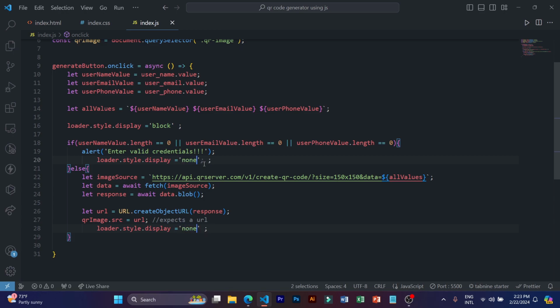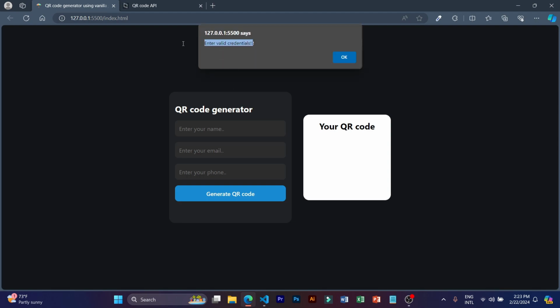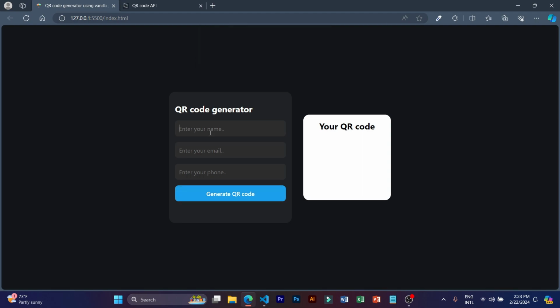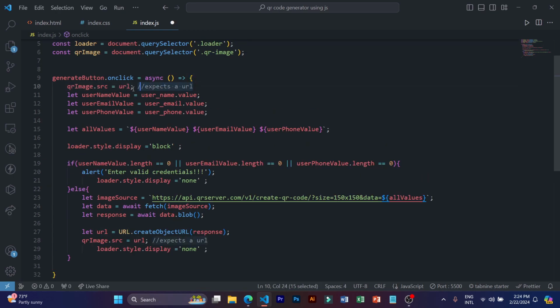Now if you try to generate a QR code, it says enter valid credentials, and if you type something and click here, you can see loading appeared and disappeared. Now if you try to do it again, it appears again. Look, the loading is appearing again, right? Loading is appearing in front of the QR image. Now to fix this, you can do one thing: you can set the source of the image to an empty string initially.